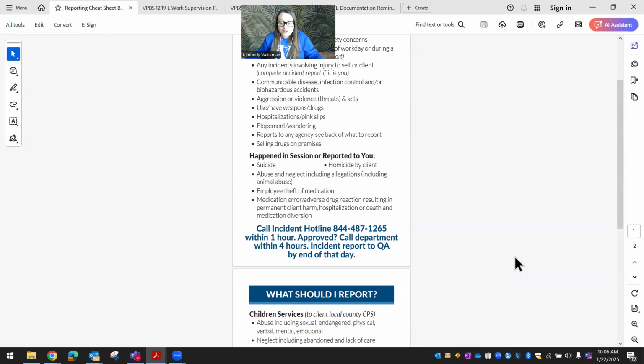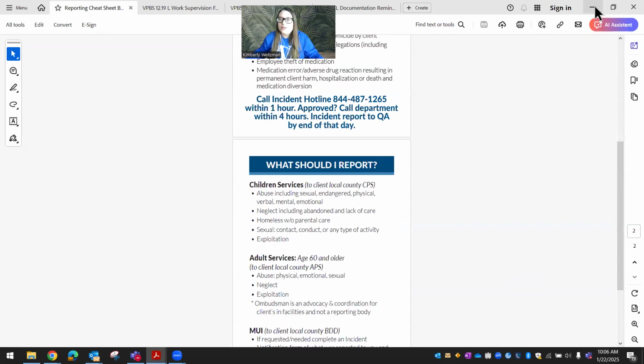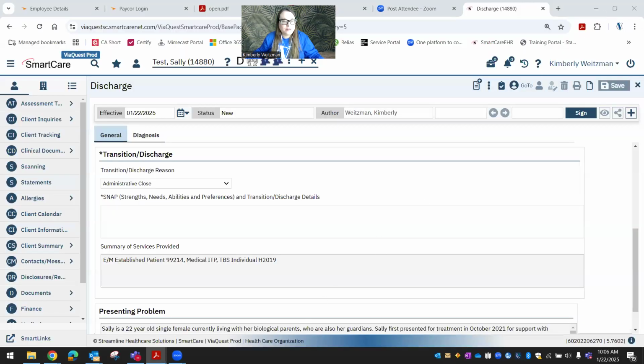So I'd recommend that if you do not have this number in your phone, please pause the training right now and add it. Phone number is 844-487-1265. If you'd like more of these cards for yourself or for those you supervise, please get in contact with your supervisor, or the trainer in your region would be able to provide you with some more of these for yourself or for those on your team.